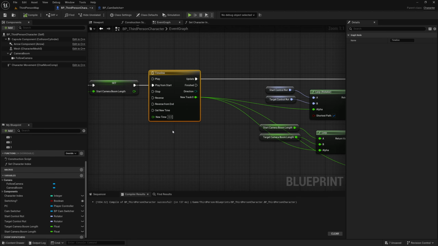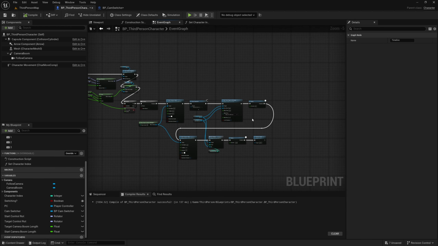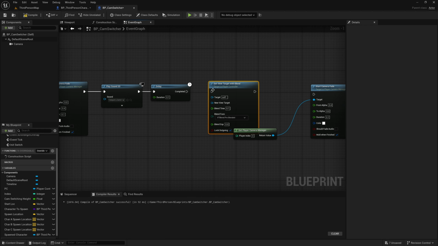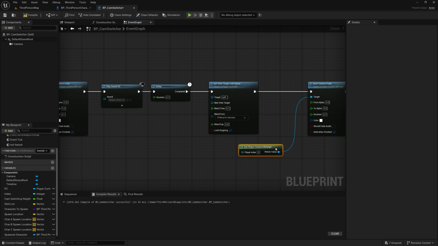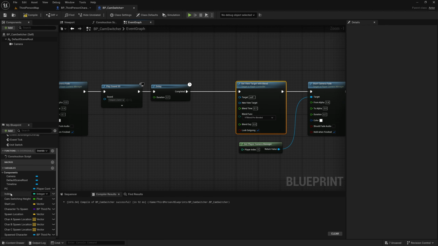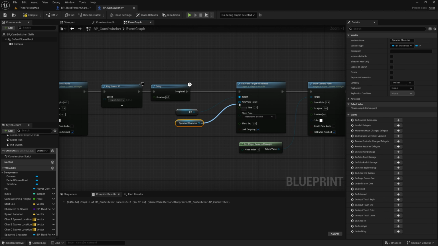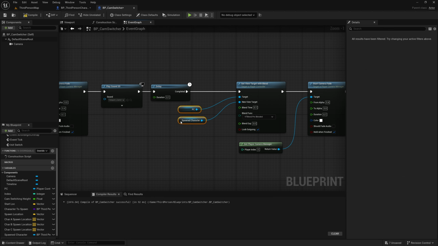So we'll grab our player controller here, and actually, just to save time, I'll go back to our third person character, and I'll duplicate this set view target with blend node. I'll grab this because it already has the blend time and the blend function. I'll Control C that, paste that in here and plug in the execution pins. The target will be our PC, and the new view target will be our spawned character. And then that is all good to go.